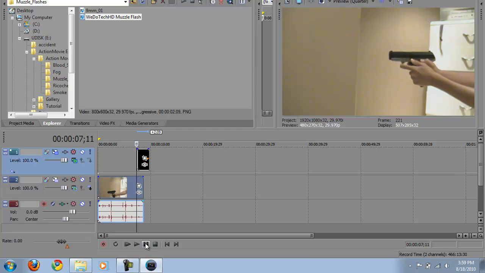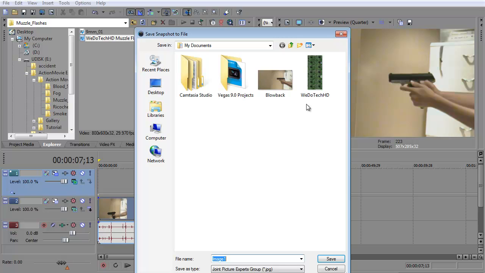Now we've got the muzzle flash effect going on. We're going to find that same frame that we did in the beginning, and take a snapshot of it, because now we're going to be doing the blowback part of this tutorial.